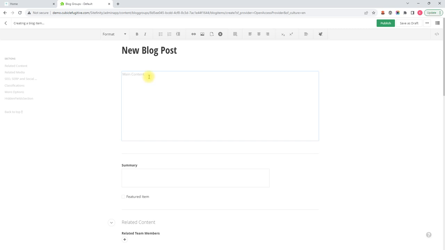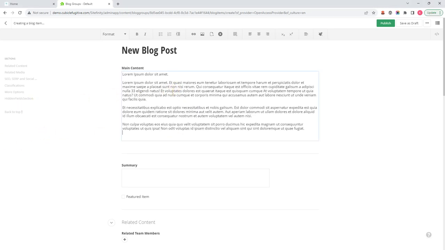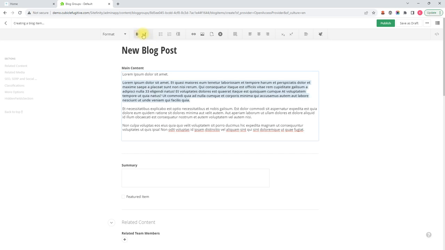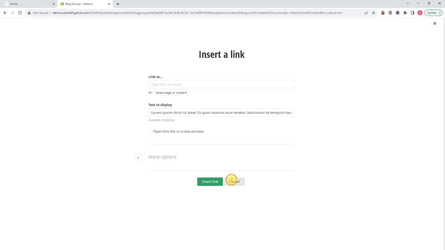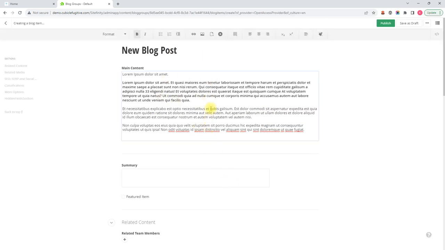And in the main content area, I'm going to paste, sorry, that's the wrong paste. I'm just going to paste some more text. And once again, this is a rich text editor box. So we could highlight some text and make it bold, italic, change some alignment. We could even create a link if we wanted to. Whatever we want to do in here.